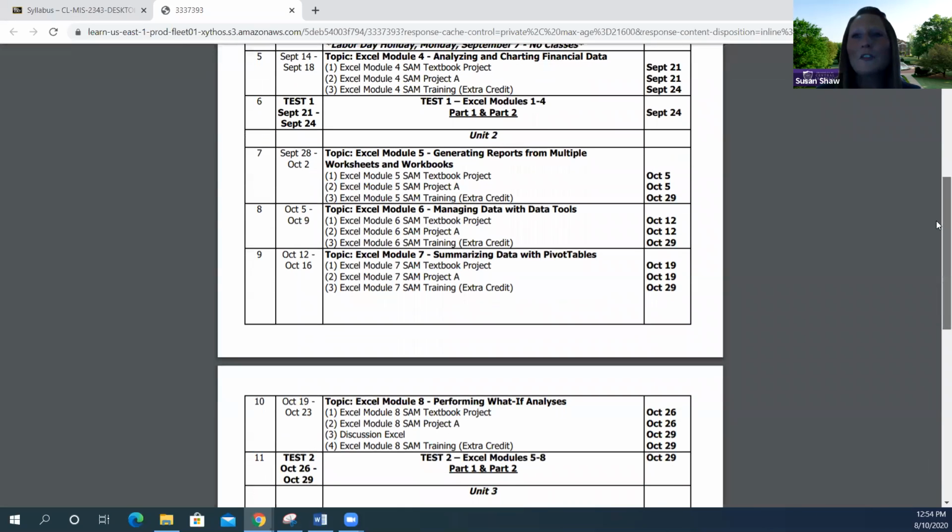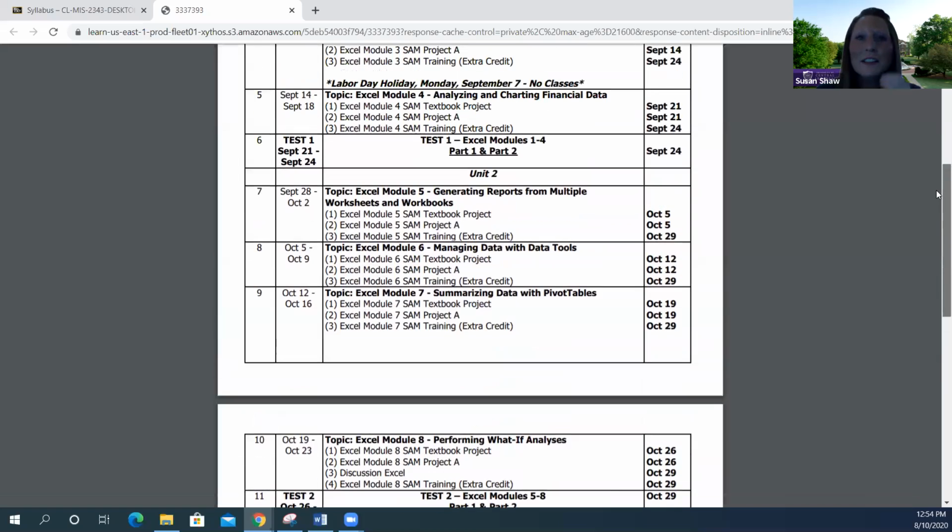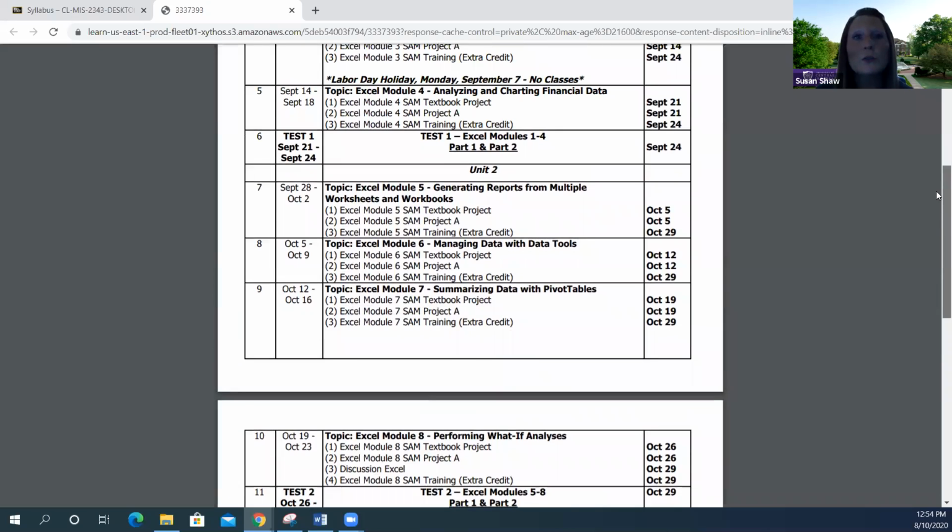I do have the way my tests are. Part 1 is timed. You will have so many minutes to take it, but you can use open resources. Okay, so I don't care if you use your ebook or your notes or whatever, Google, whatever you want to use, but you only have a specific amount of time to take the exam. Okay, part 2, it's a project. So as long as you submit it by the due date, you're fine.